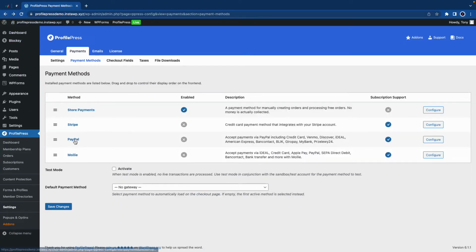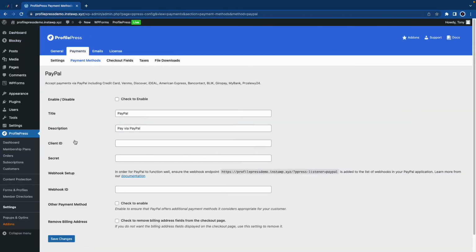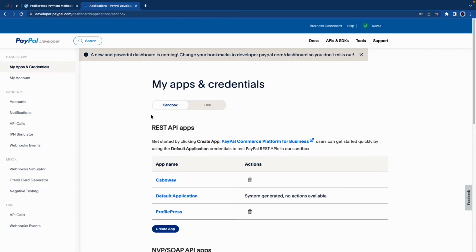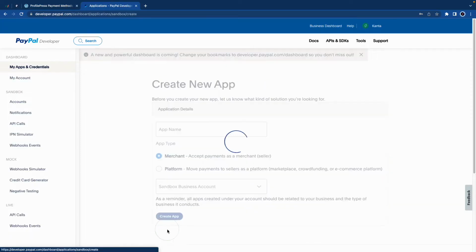So first we'll click on PayPal in this list. Then we'll need to go to their developer website, which is developer.paypal.com. On this page, we have two options to create an app. It could be Sandbox or Live. Live collects real payments while Sandbox is for testing. So we are going to use Sandbox, and I already have a ProfilePress app, but you can click on Create App if you don't have one as yet.